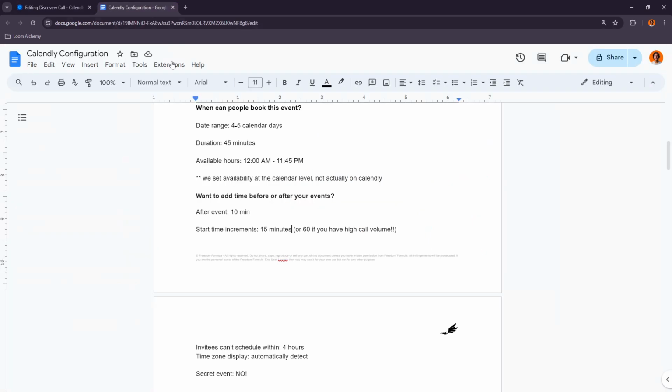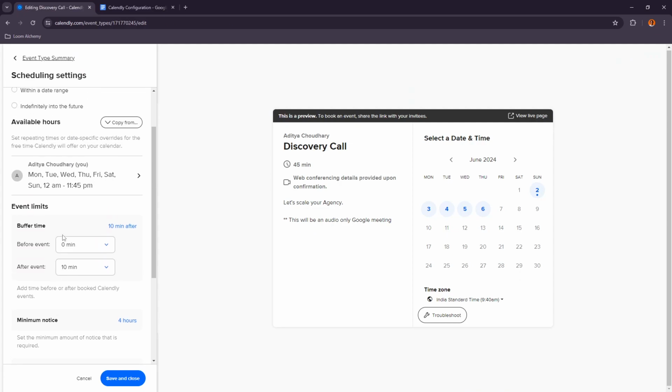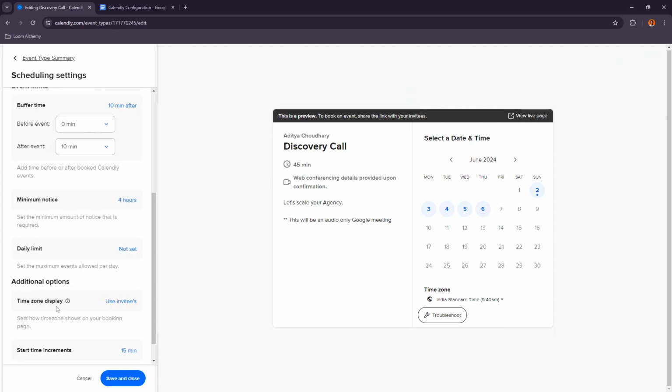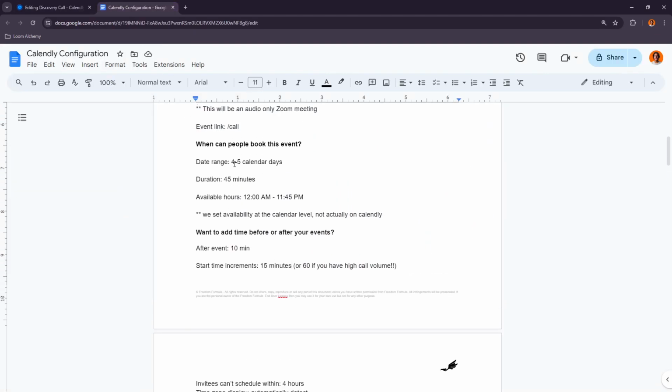For a daily limit, I won't recommend you set any such thing. For the time zone display, I think the time zone display should be somewhere here. Yeah, for the time zone display, just leave it at automatically detect and show the times in. And I think we have done this. We have set the duration, we have set the available hours, and for the after events we have 10 minutes.